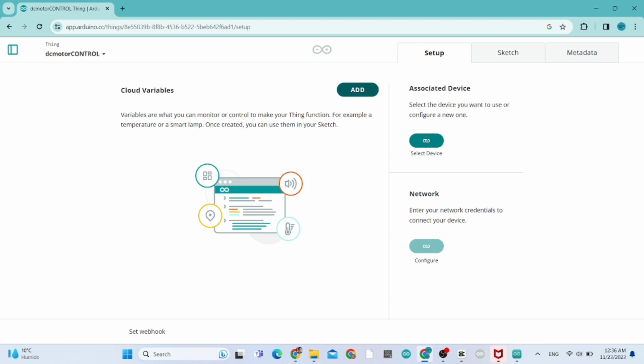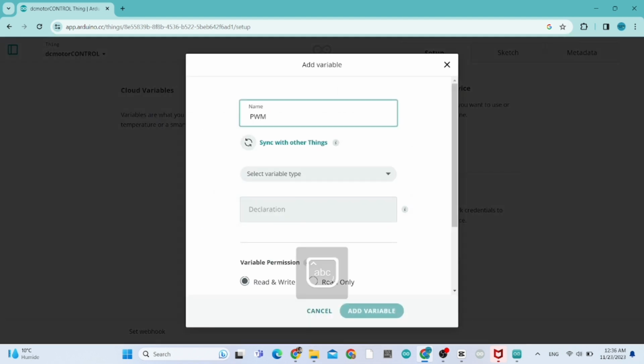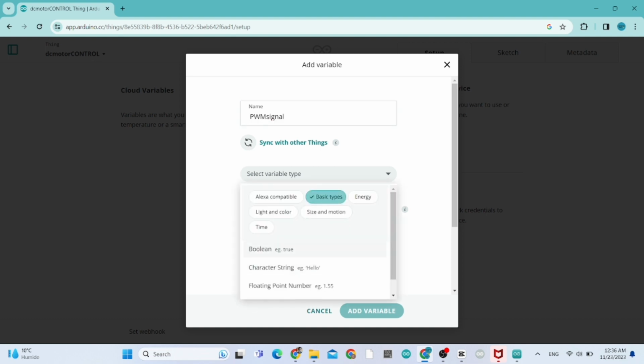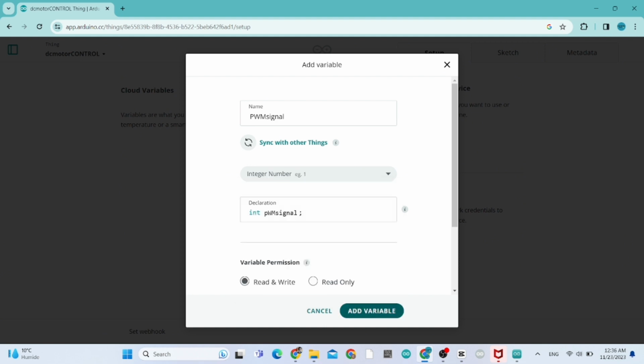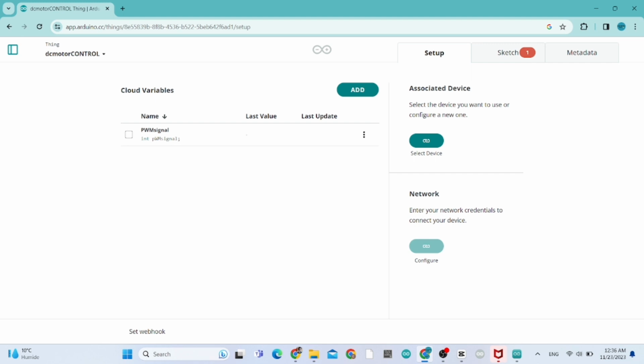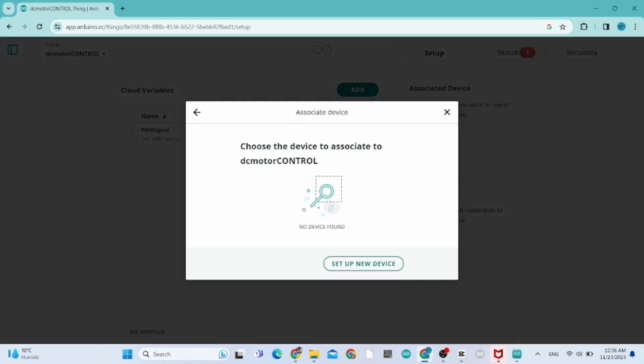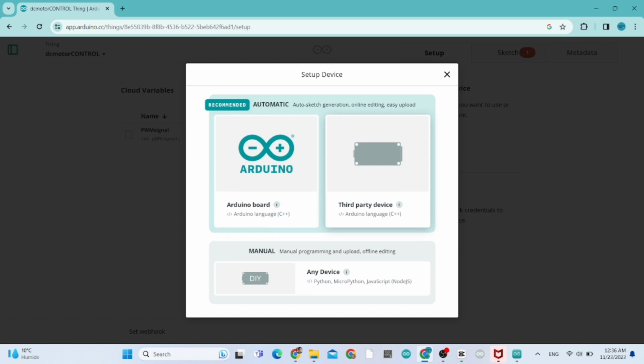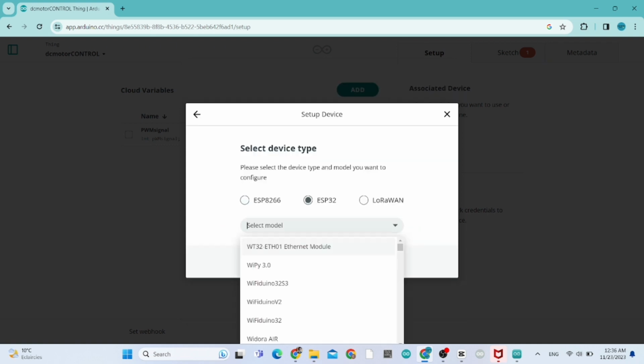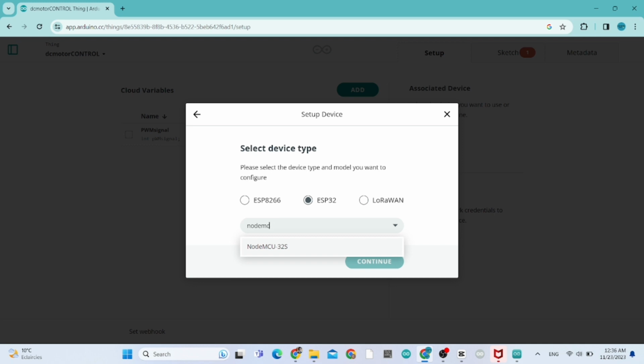After that, I add a variable, and the name will be PWM signal. And the variable type is going to be integer. Then I click on add variable. After that, I go to associated device. I click on that. A third party. No, it's not ESP32. I'm making a mistake here. Change that, please. That's it. Now you choose the first board.